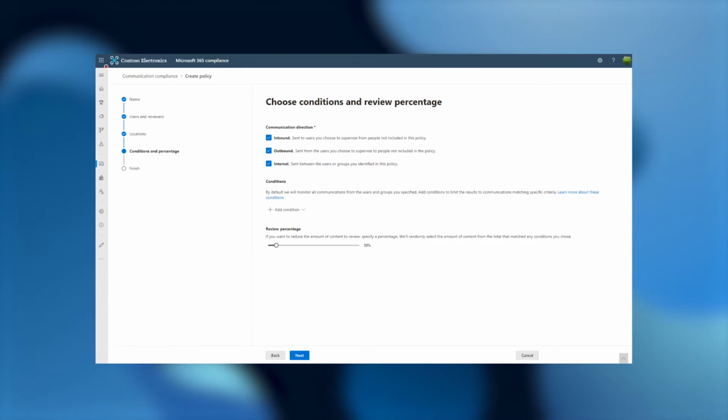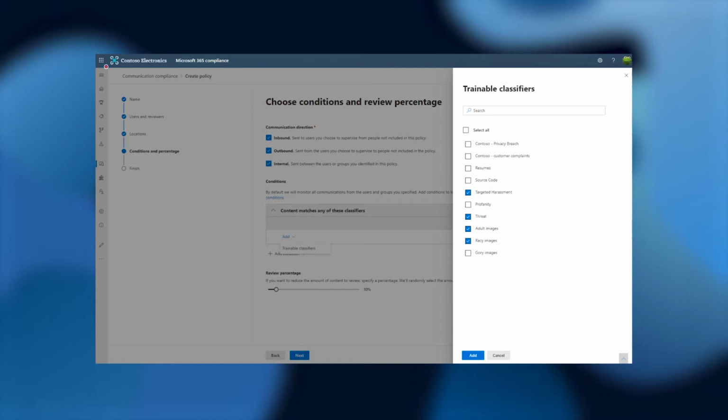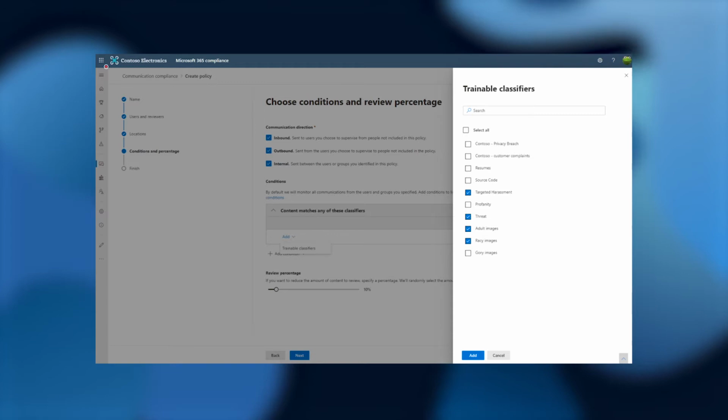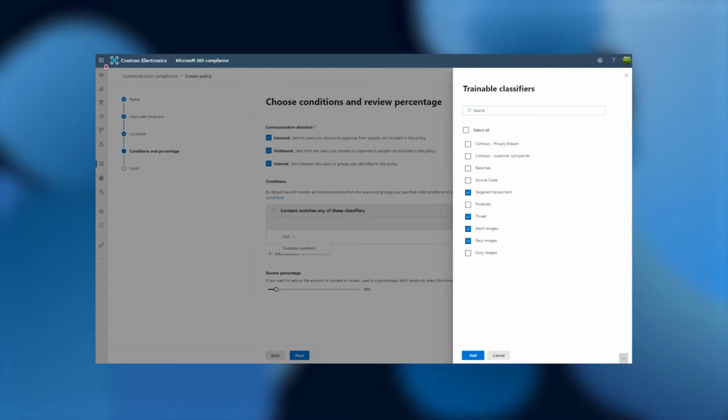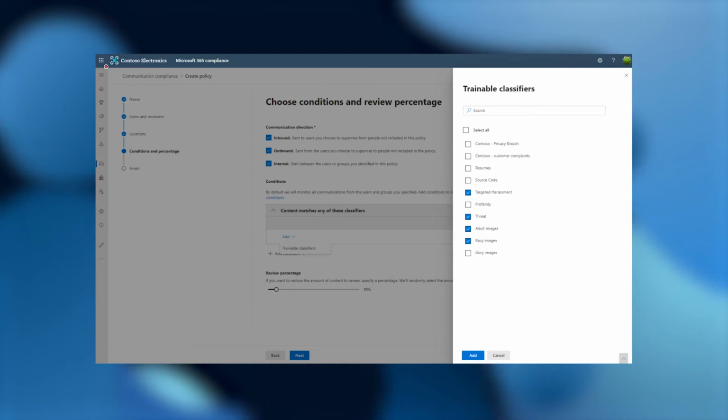So to do so, what I'll do is I click on Add Conditions and I'll pick the first option, which is content match any of those classifiers. And that invoked that side panel. You can see we've delivered standard models to detect things like harassment, threat to others, or threat to oneself. There's also profanity. And we also recently launched the ability to detect what we call adult content, whether it's nudity or pornographic images. We can also detect gory images. So again, think of all of those accruing to fostering a culture of safety and inclusion in your workforce. So I can just click Add on all those conditions.